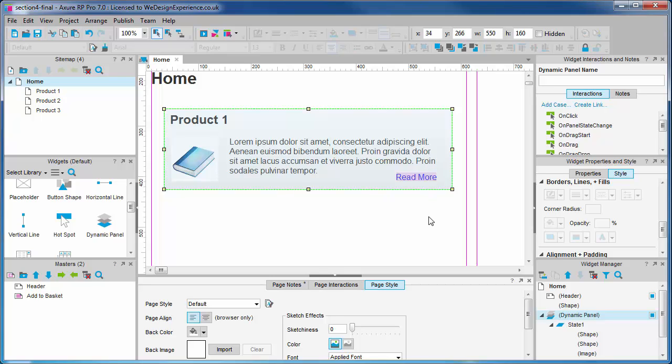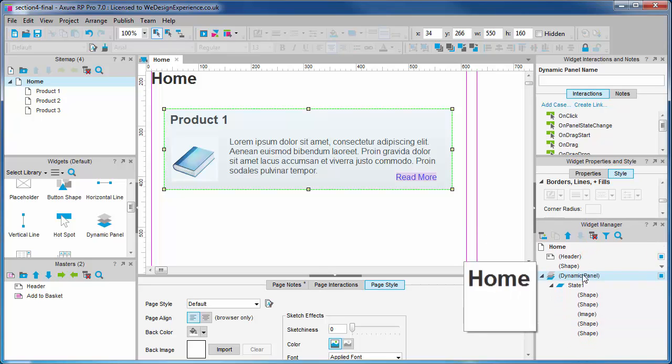Let's look at how the widget manager has changed to display our dynamic panel. It uses this little layers icon to signify a dynamic panel. We have now created a dynamic panel with its first and default state, which has also been given a default name of state 1. Check out the hover preview, a nice touch.